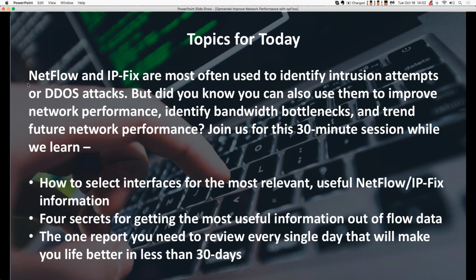Usually when I talk to engineers, they're using NetFlow retroactively to look back in time and try to identify DDoS or intrusion attempts. And that's fine. That's a great use for NetFlow information. It's a perfect use for opMantic's opFlow product as well.